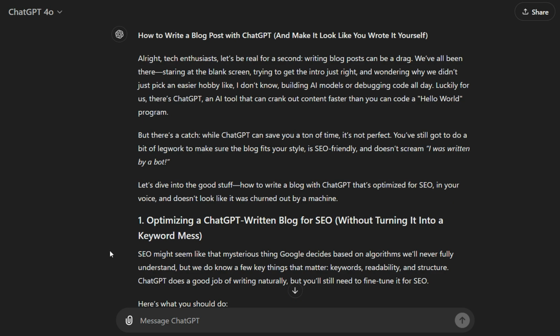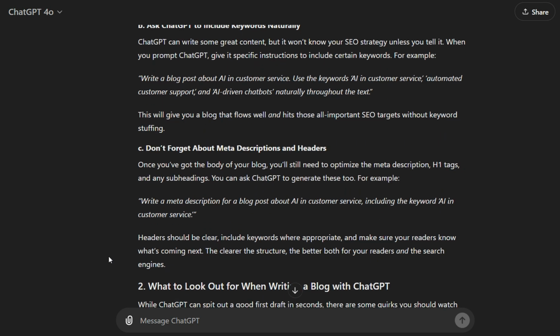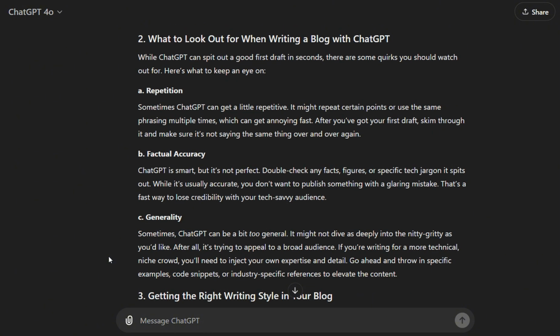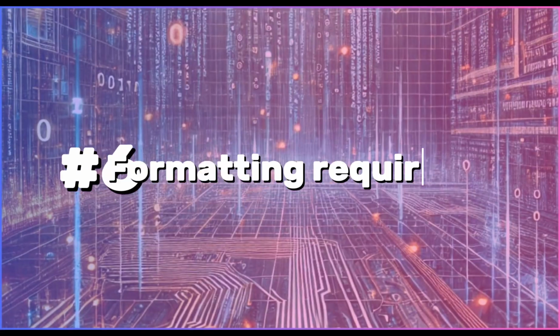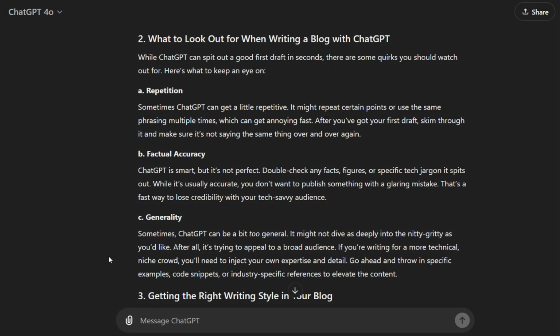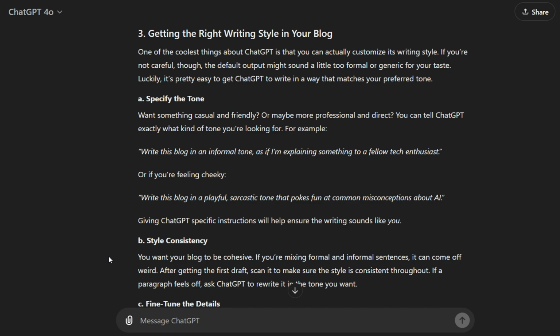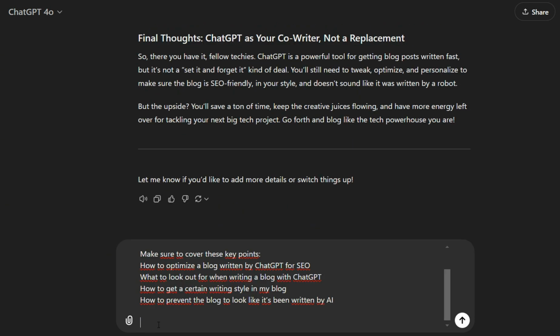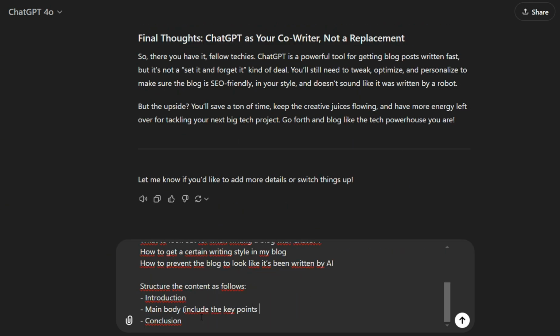Looks good. As you can see, we have a text that included all the points we wanted in an informal way. Now, I am not completely satisfied with the structure of the document. Let's change this. 6. Formatting requirements. I want an intro, main body, and conclusion. I also want the key points to be a heading in the main body. Let's specify that as well.